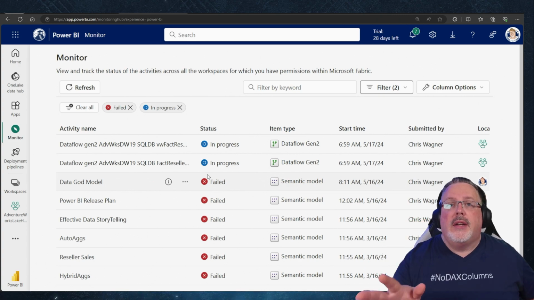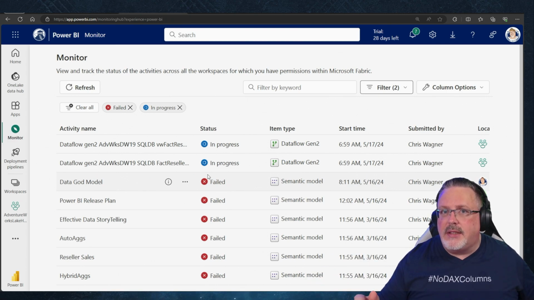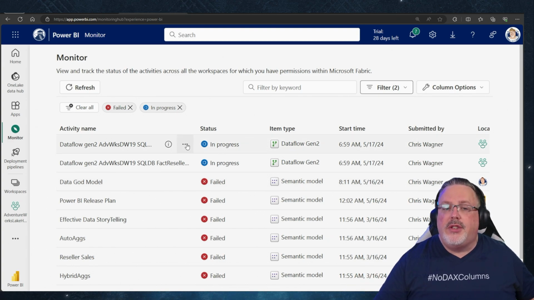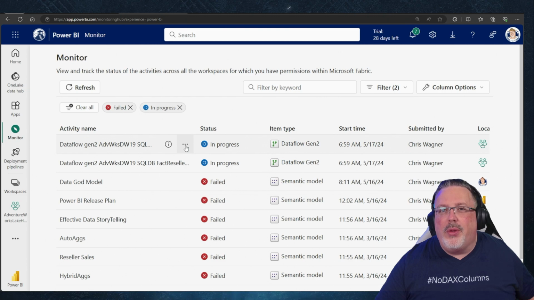But one of the challenges I would love to see added to this is, look at all the steps I had to take in order to get to where the issue was and resolve it. I would so much rather be able to click on this ellipses and have that data flow or model or pipeline or whatever it is, the settings be right here where I could just go right into those to check it, or I'd like to click on refresh from here. Why make me go through all of those additional steps in order to refresh this data?